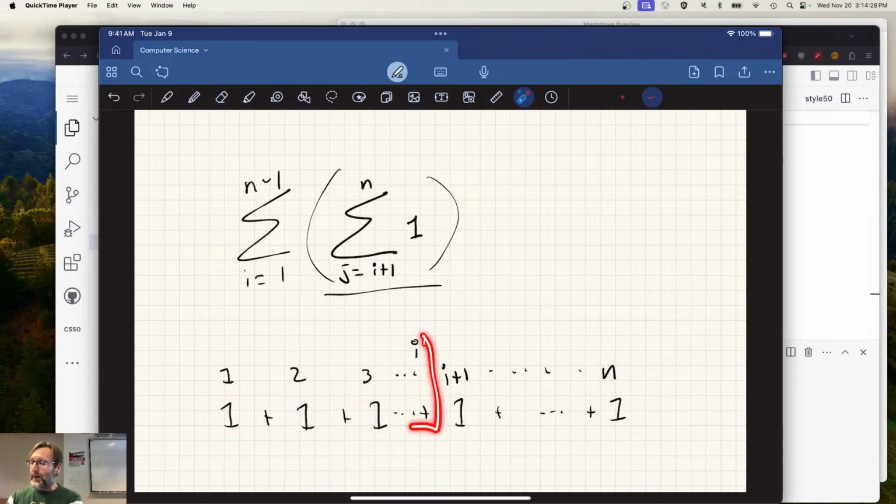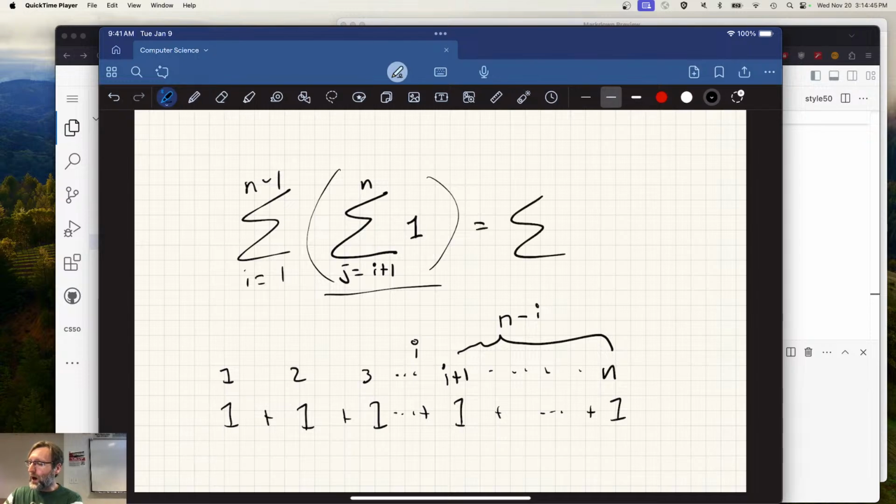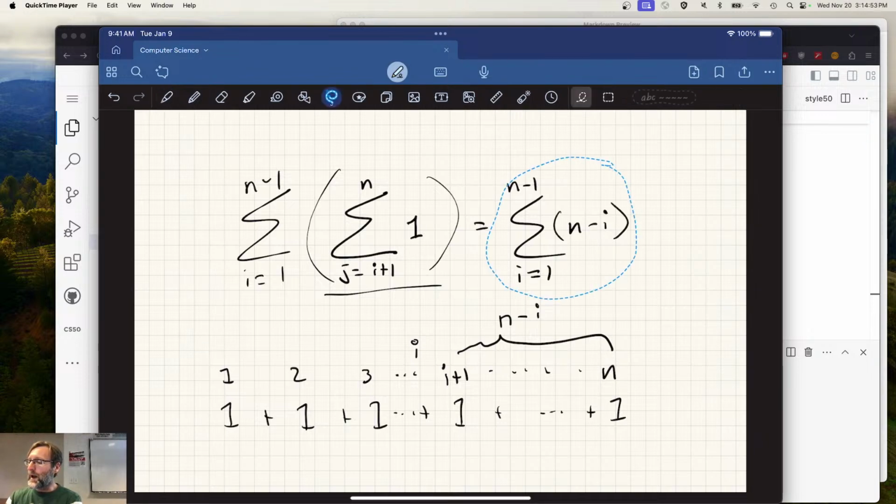But I didn't sum them all up. I didn't include I of them. So right here, the number of 1s is n minus I. That's this summation right here. So this is equal to, don't lose your outer summation, 1 up to n minus 1 of n minus I. There's the thing that we now need to solve.